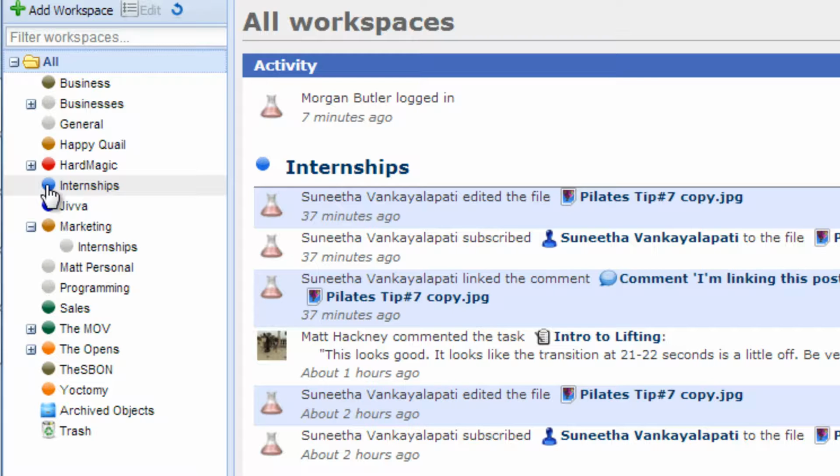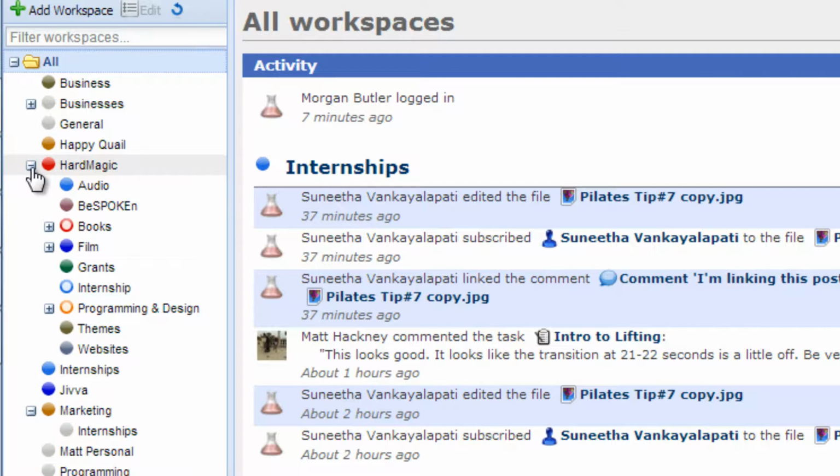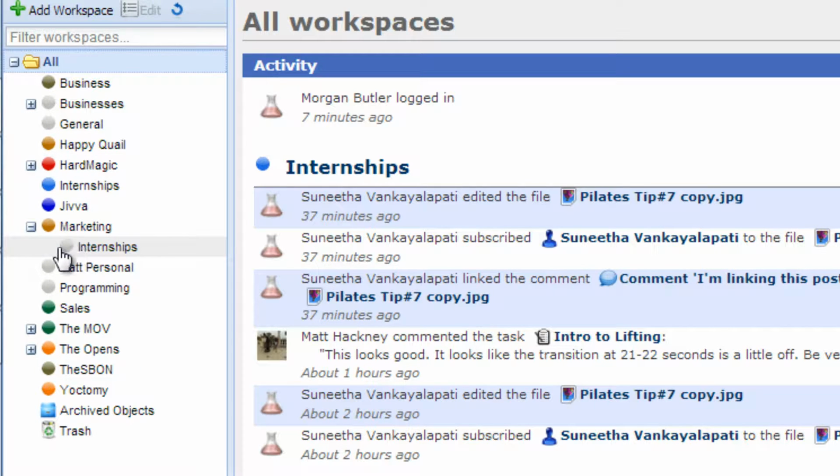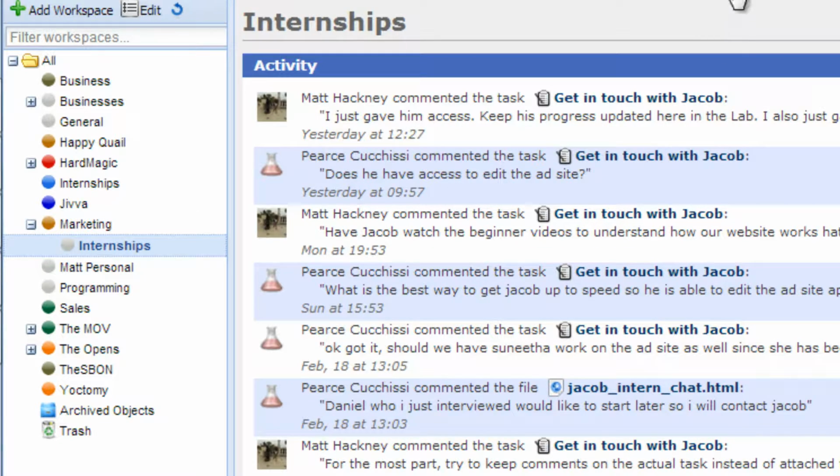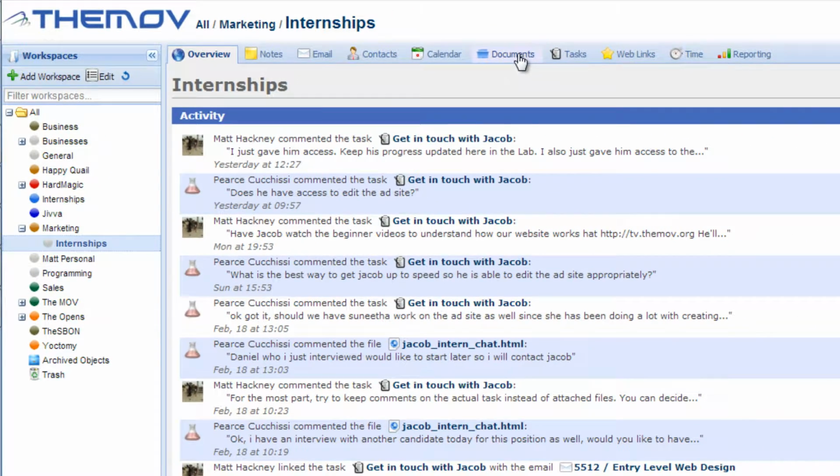Notice I also have one that has a blue dot. Inside Hard Magic, I believe we even have one with a blue circle. So we're in marketing and we're on the gray internship section. Now once in here, you're going to want to go over to the documents section.